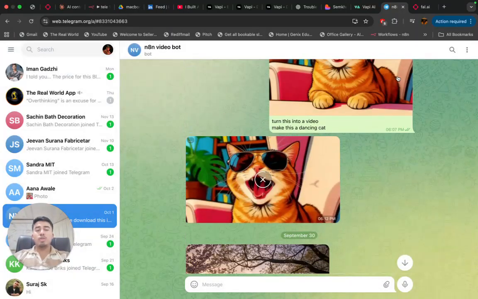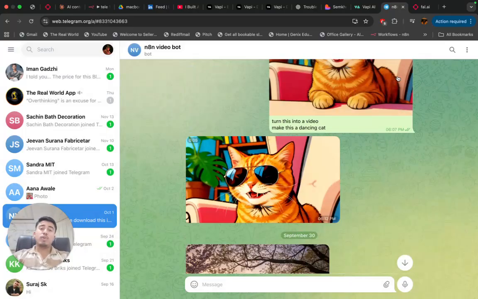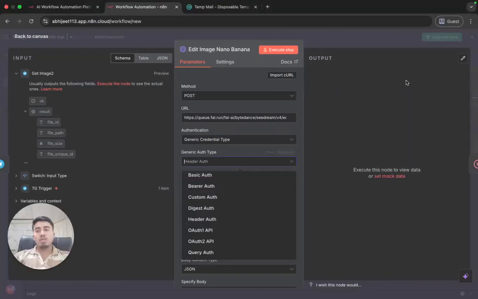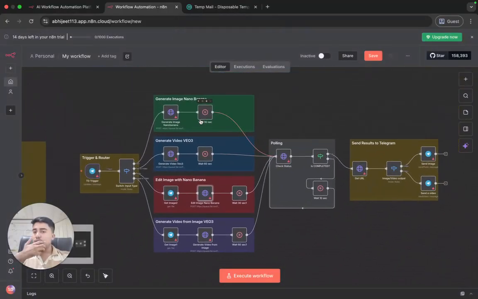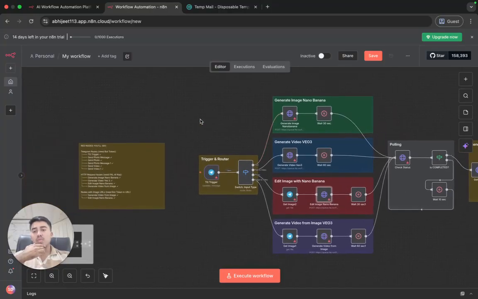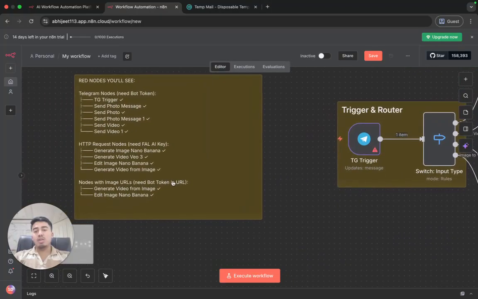So all you need to do is go to my free school community, search the title of this video in that community, and you will see a JSON file which you can just directly paste into your N8N, which would look something like this, as you can see. And to do this, you will need all of these things. There are only two things that you'll need, that is your Telegram API key and your file API key.